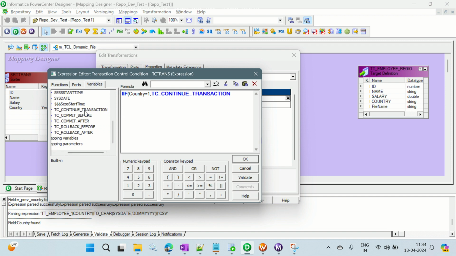Continue transaction, commit before, commit after, rollback before, rollback after. So if country equal to 1, what I have to do? I have to commit before. Or else continue transaction.